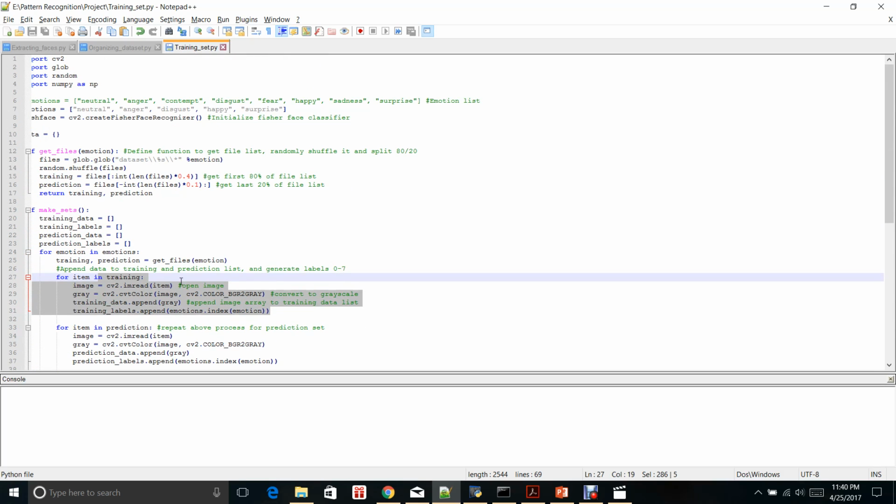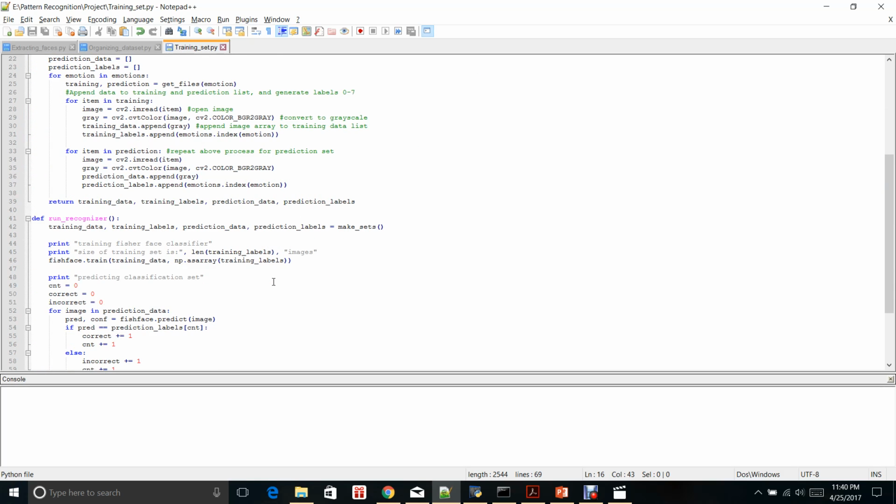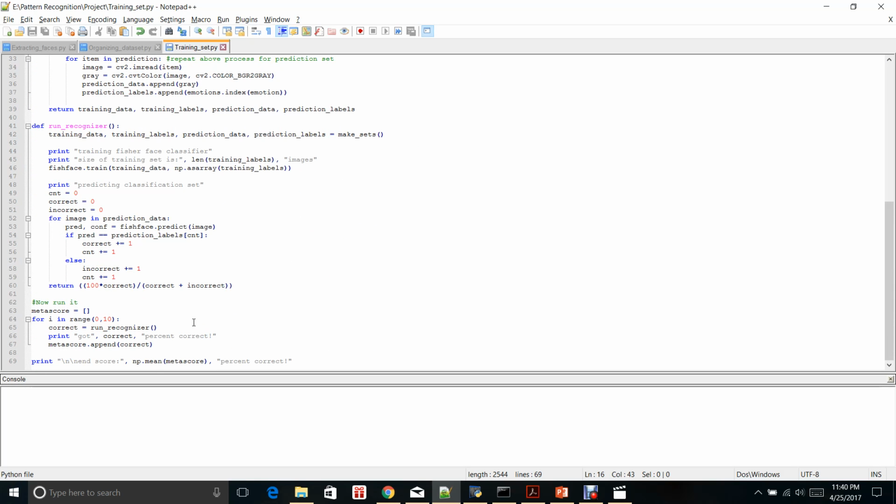Since this will take quite a lot of time, I have reduced the training set data and the prediction set data. We'll be using around 250 images for this test, so that I can show this demo in the limited time which we have. So I will start with the training and classification part.